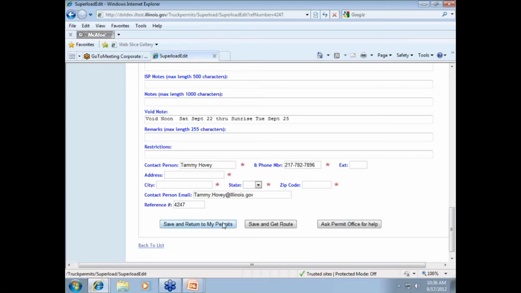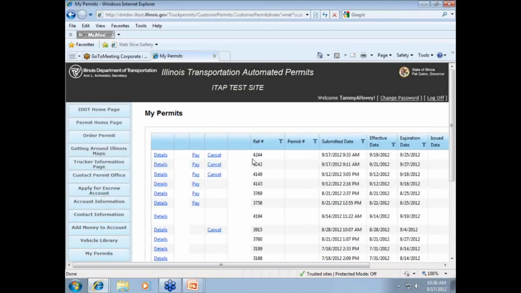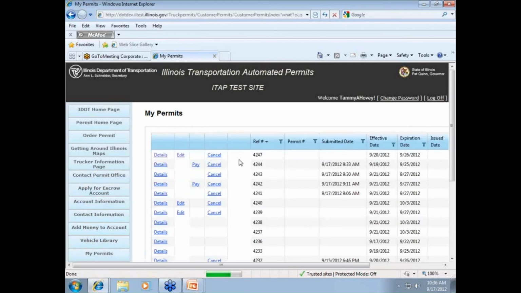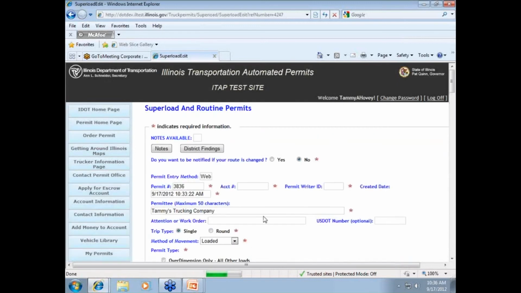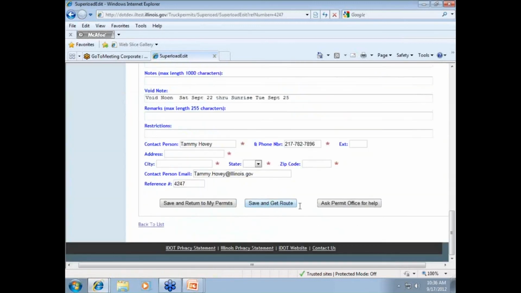Second, Save and Get Route link. When you're ready to get a route, and that of course will be explained momentarily in our routing portion. And third, very important, Ask Permit Office for Help link. This is an extremely important link as it allows you at various points throughout the process to send a question to our office regarding your application and route. You will find this method of communicating with our office similar to the current process, with the primary difference being you now will have the option of initiating the conversation.